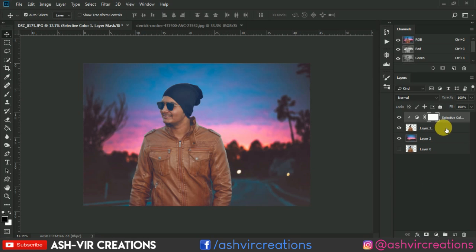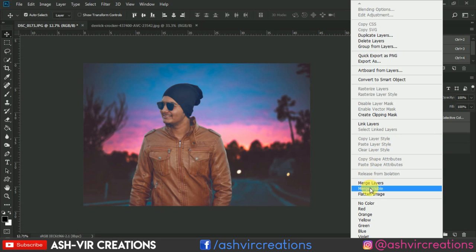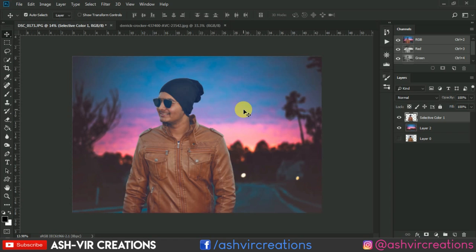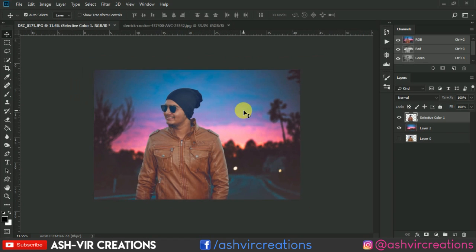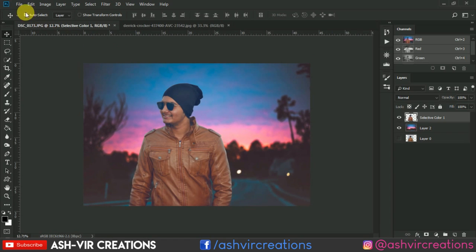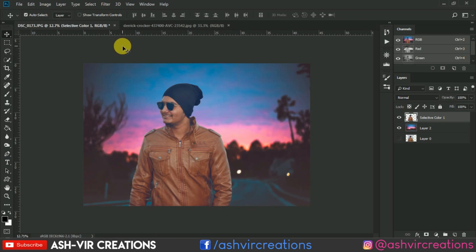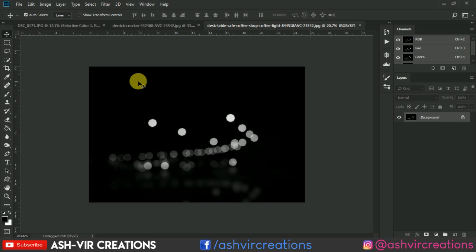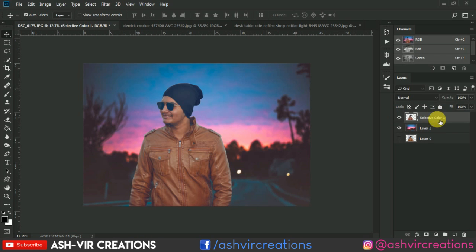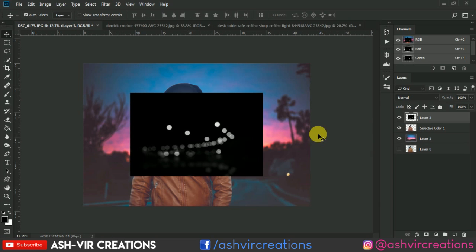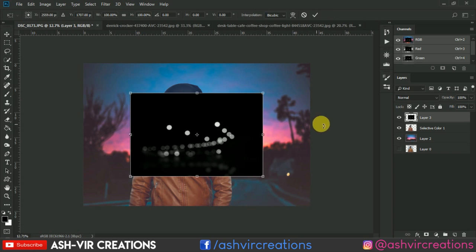Just to merge both the layers, press Shift and left click on the mouse, then right click on it and select Merge Layers. Here we have merged the effect of the layer. Now all you have to do is go to File, Open, and select the background from here. Just press Ctrl A, Ctrl C to copy and paste it above this layer by pressing Ctrl V. Now transform it by using Ctrl T.